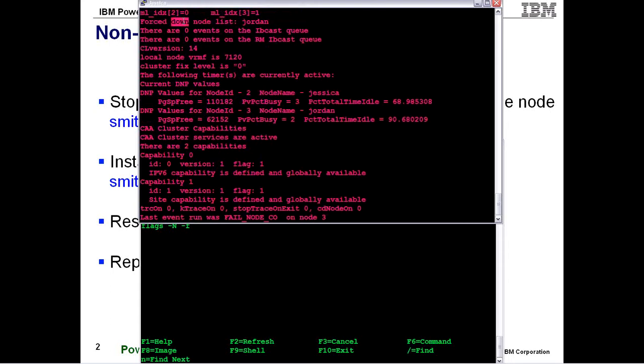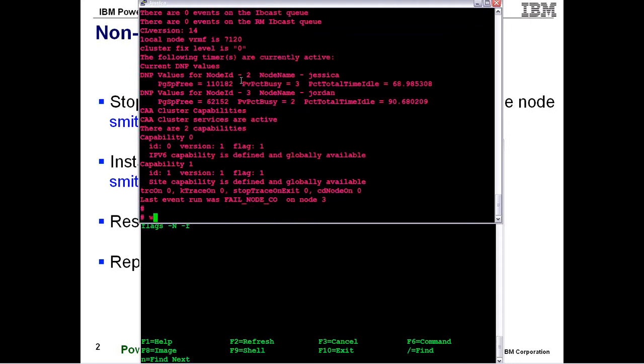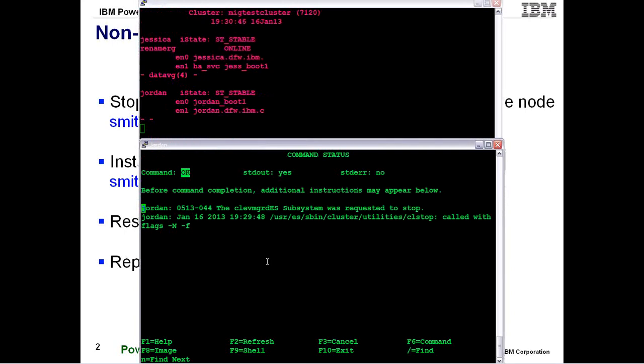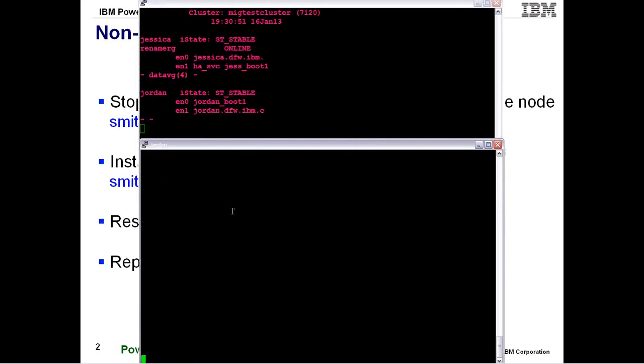You can see right here in the forced down list, there's some old terminology from the HACMP days called a forced down. It's the same thing as what we call the unmanaged now. So I'm just showing here that you can see it in the forced down state. So I'm going to go back and run my QHA while I'm getting ready to perform this update. So the cluster is stable. Jordan is now unmanaged. And all I'm going to do now is actually perform an update all.